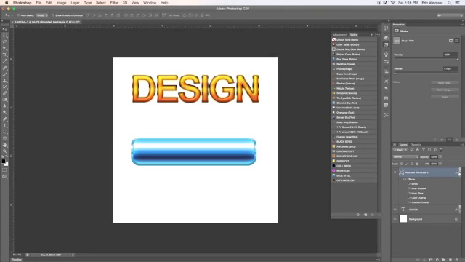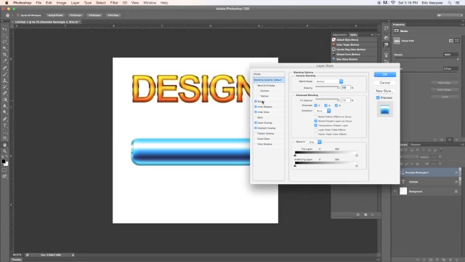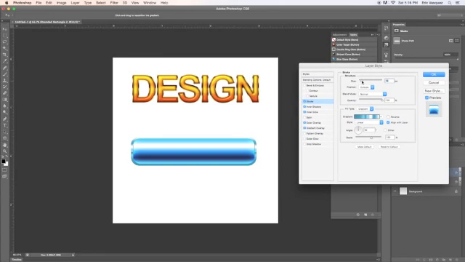You might want to come in and change a few things. Again, like the stroke, you can change it to inside, center. I definitely encourage you guys to play around with these.